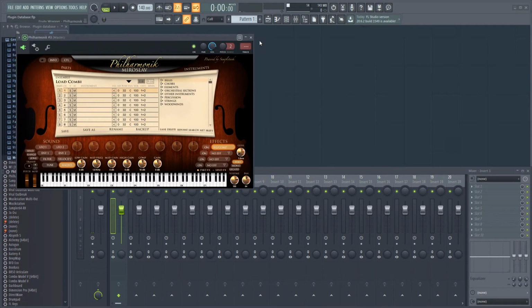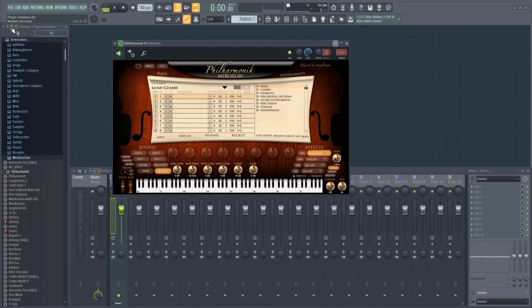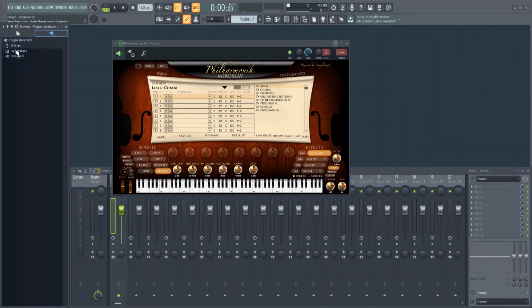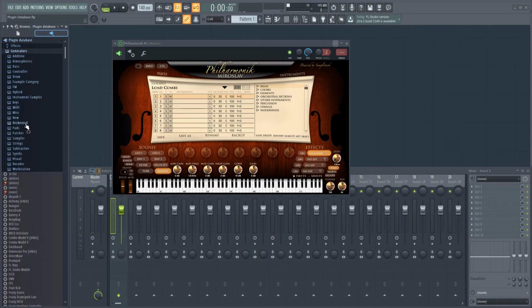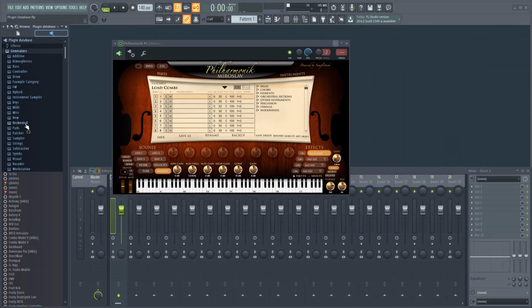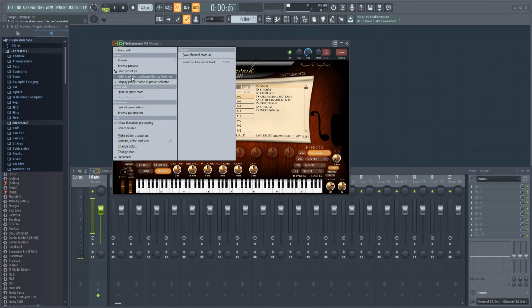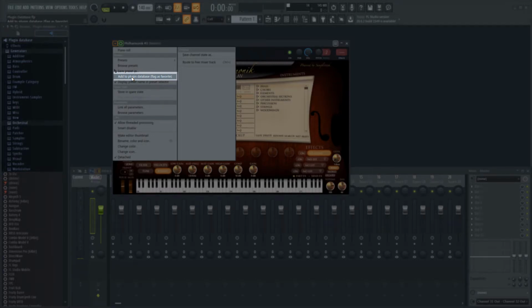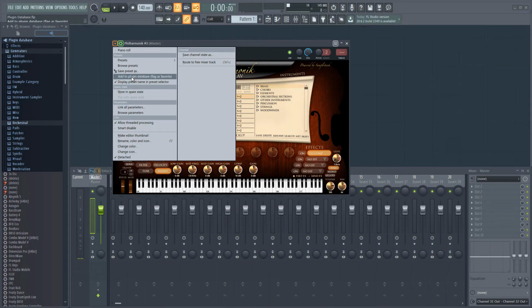Now, to choose where I want the plugin to show up, I'm going to open up the generators in the browser and open the category I want the plugin to be assigned to. In this case, I'm going to add it to the orchestral category under generators. I do this by opening up the orchestral entry in the browser and then selecting Add to Plugin Database, flag as favorite from the wrapper menu. This will add the plugin to the database in the location I have opened in the browser.